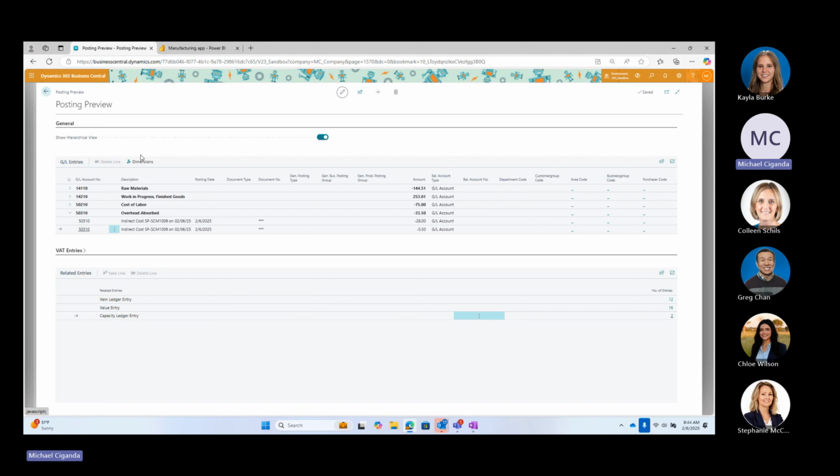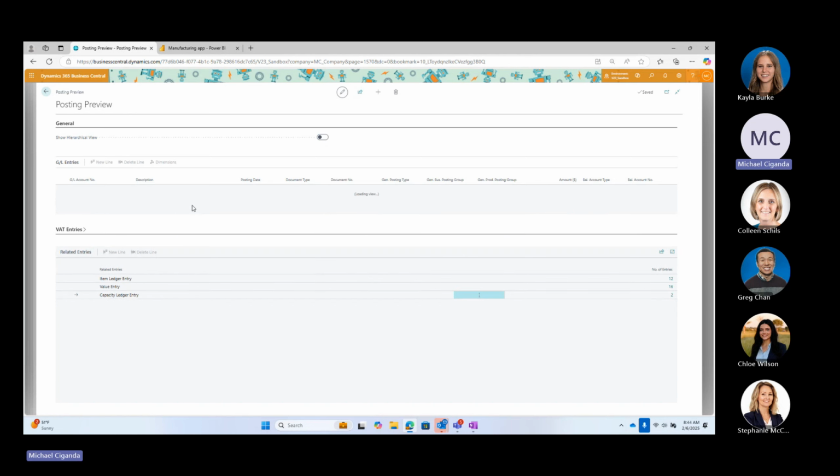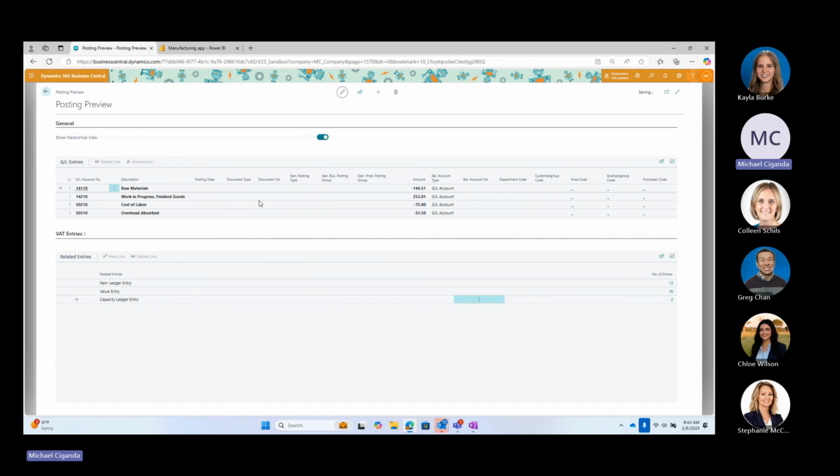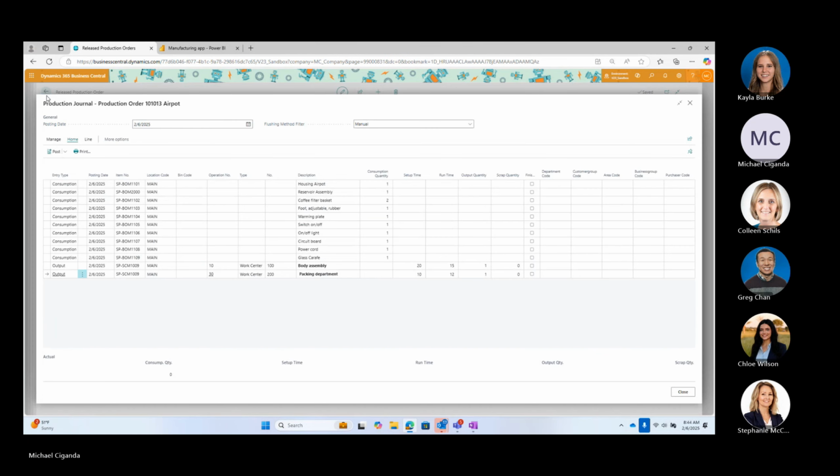This is a really nice little feature right here, this show hierarchical view, because it gives you all of the GL entries, or it actually sums them up for you so that you can see by GL account. So just an FYI, it's a neat little feature there. All right, so I'm going to go ahead and now post this.